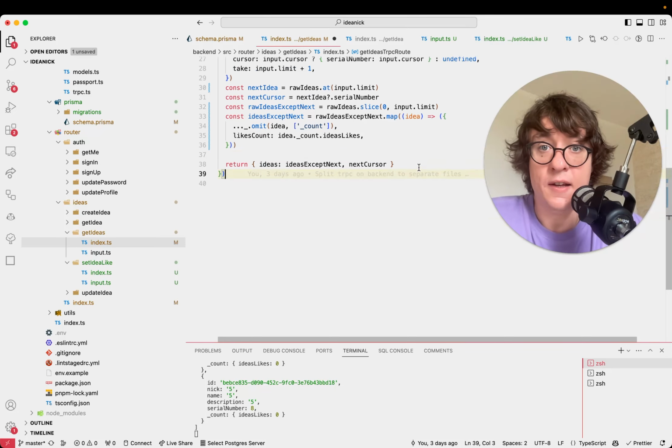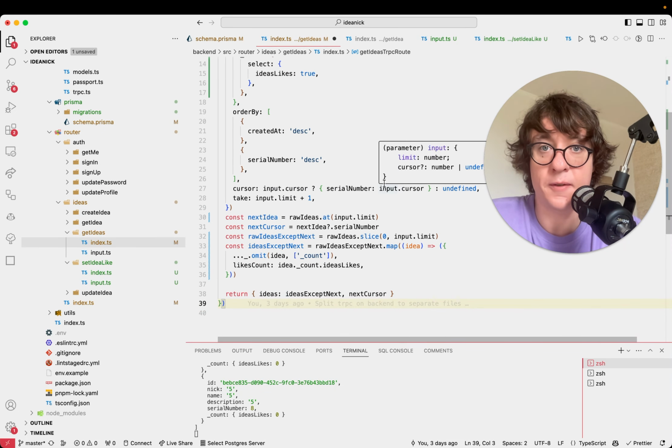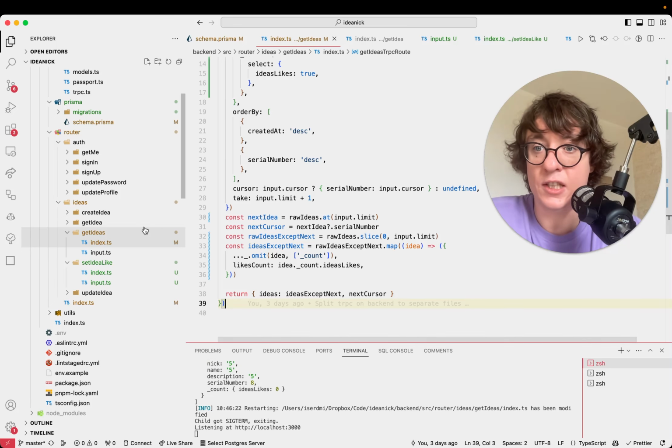Next, we need to edit the getIdea endpoint. Here, we need to simultaneously get the number of likes and the information on whether we liked this idea.